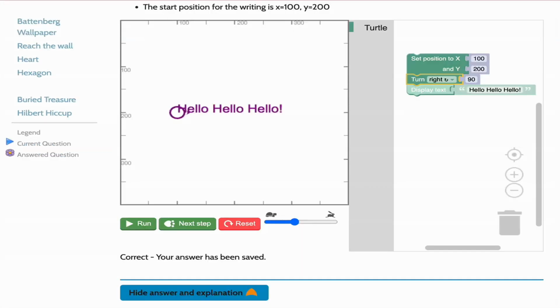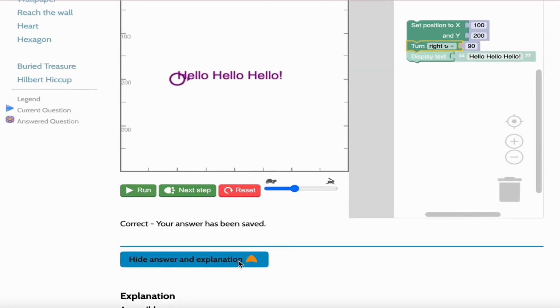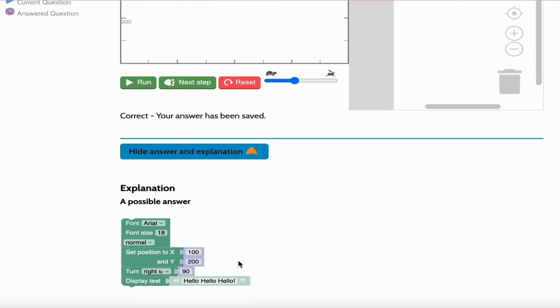Now let's have a look at the solution provided by the website for this question. As you can see, the answer is pretty much exactly the same as the one that we've done above. The only difference here is that the font size, and some of the features of the font have been modified. But the logic behind the answer that we have created and the one in the answer is exactly the same. X and Y positions have been set to those given to us in the question. You've then turned 90 degrees right and displayed the text as provided.